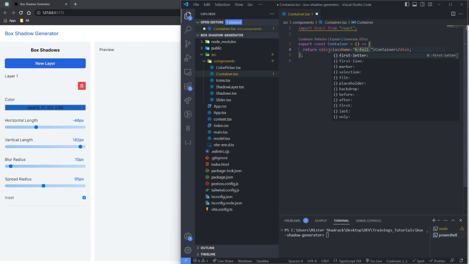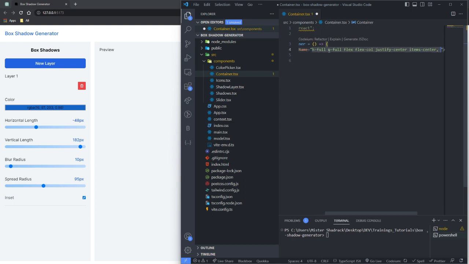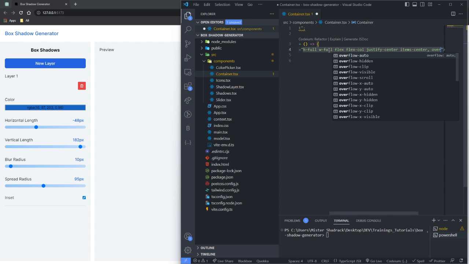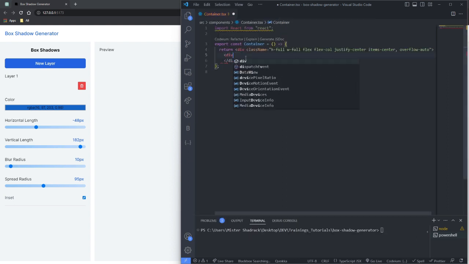So I'll say h-full, w-full. I'll make it flex, and then I will just do flex-col to make sure the direction is column. I do justify-center, align-items-center, and I am going to do overflow-auto. So let's bring this down, and then here I'm going to add a div. This is going to be the box we are going to apply the shadow on, right?